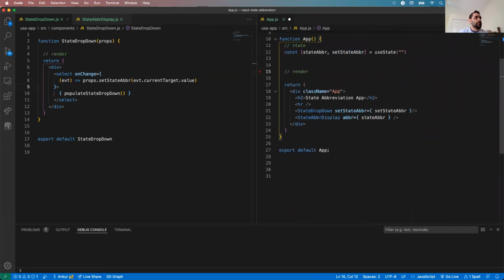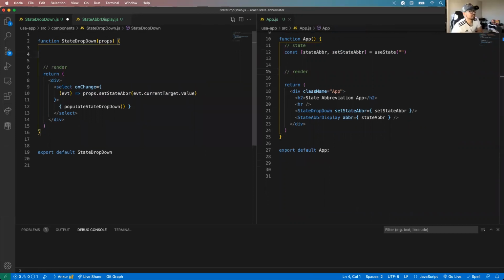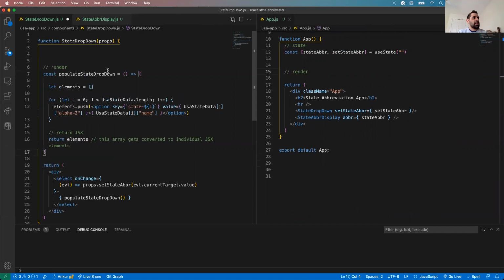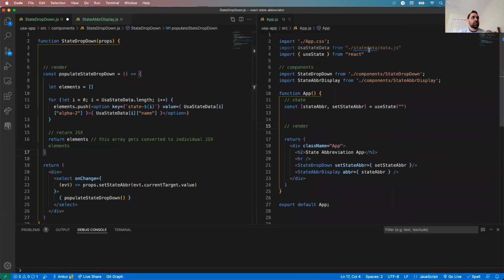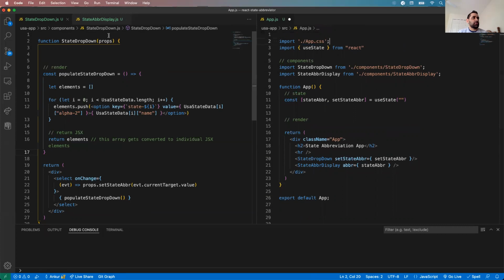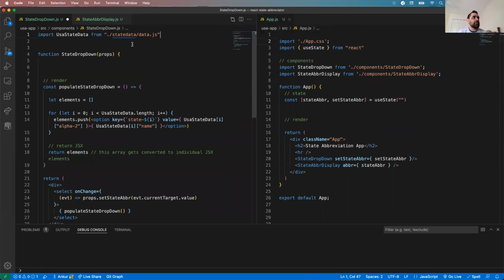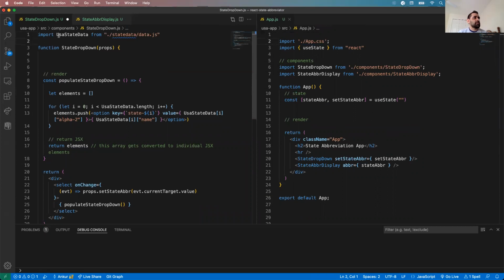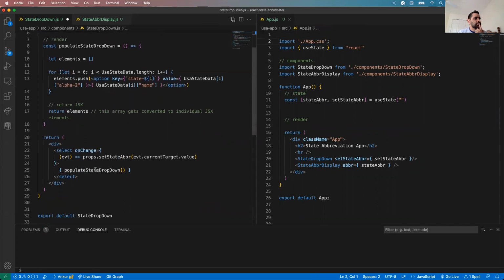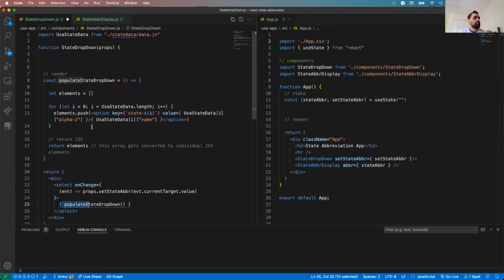Sean, you have a question? No, I was just going to ask, how does it have access to populate state dropdown? But you're doing it right now. Yeah, I need to relocate that. Since my state dropdown only cares about that data, it makes sense to relocate all that. So app does not care about the data at all. This is another reason why we should redesign and create components, because app does not care about that data. Only the dropdown should care about that data. So USA state data can be used here. Hopefully I copied that over. Yeah, okay, I think that should be good.